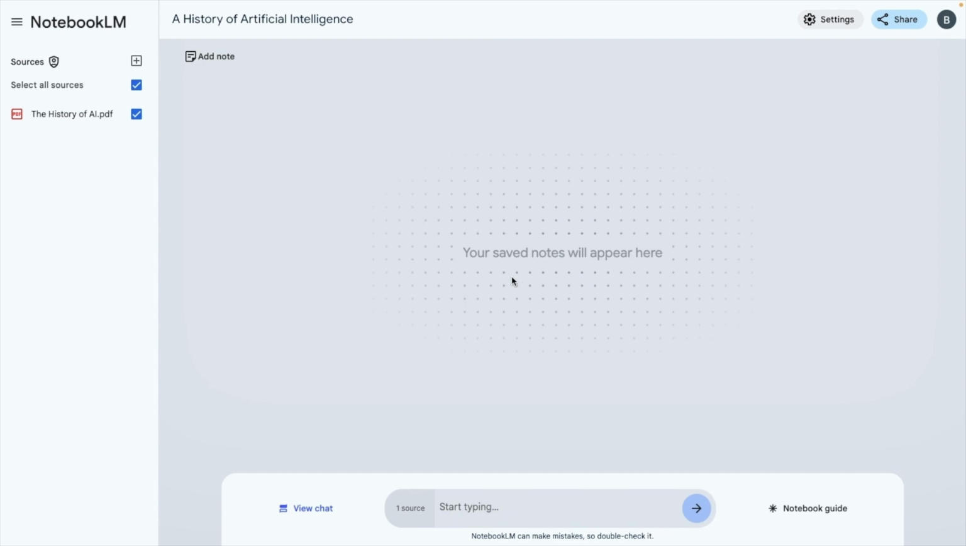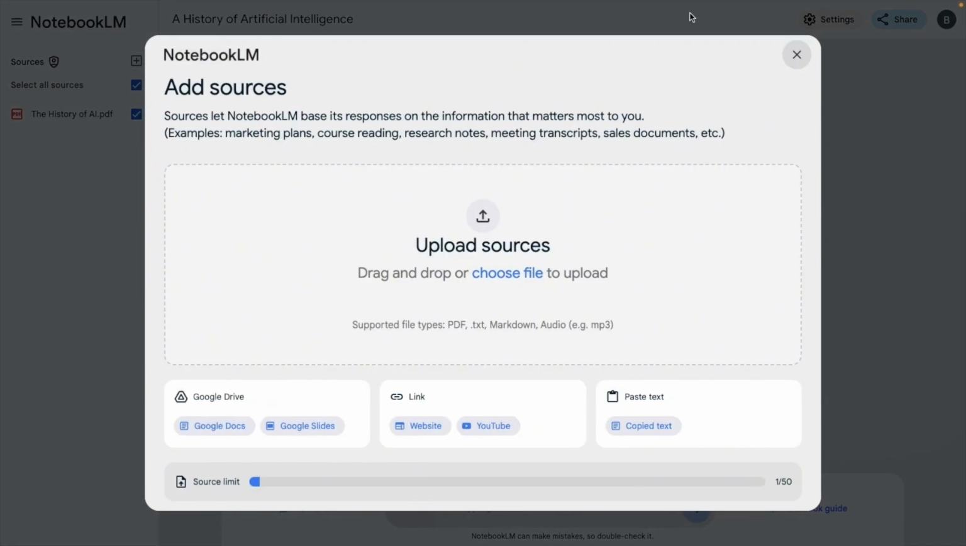But before we continue, I wanted to say that in sources, you can see that at the bottom it says source limit, and that's because you can upload up to 50 sources per notebook. Also, each source can be up to 500,000 words, so it's best to choose your sources strategically and prioritize the most relevant ones. Also, be aware that certain types of content like paywalled articles or files that require specific software to open may not be fully supported.